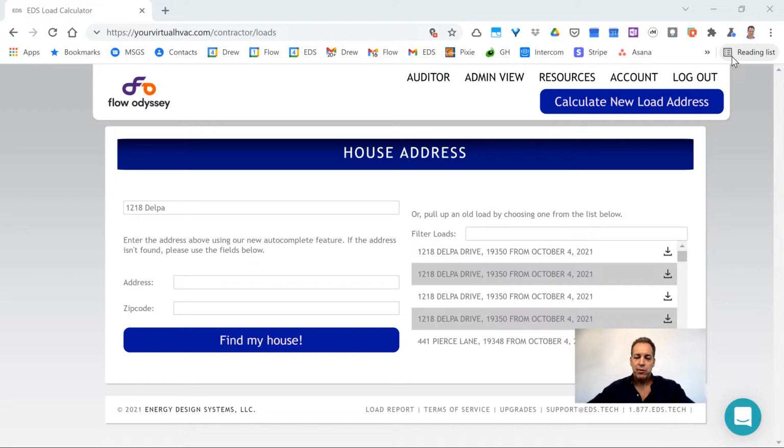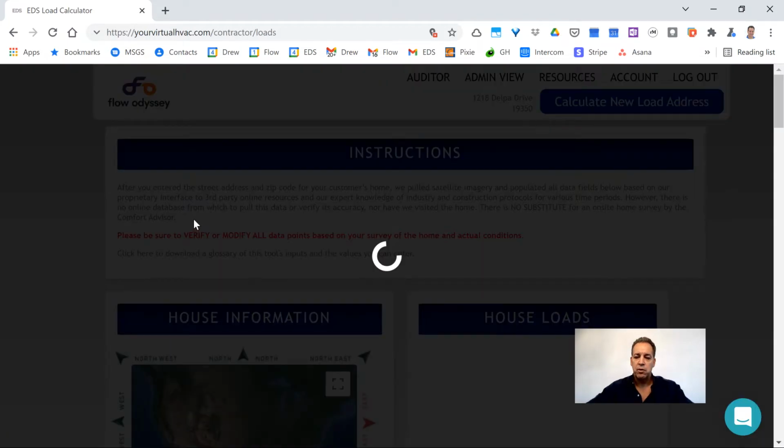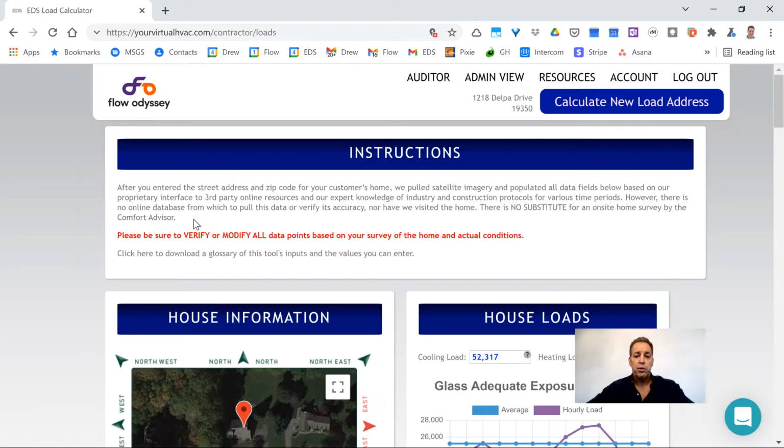In this module, I'm going to show you how to do the data entry process for performing a new load calculation. Once you log in and you're at this screen, you can go ahead and type in the address in this window here. And as you do so, you will see a drop down of options that start to populate. The more you type, obviously the quicker it will populate for you to pull up the house.